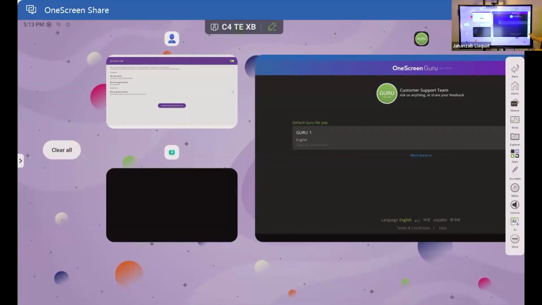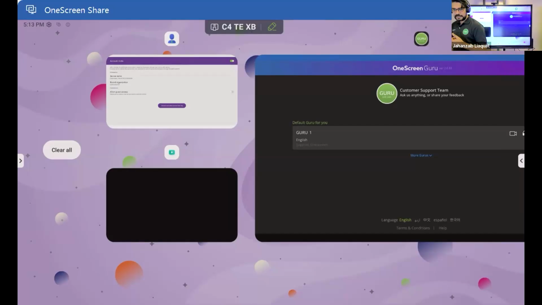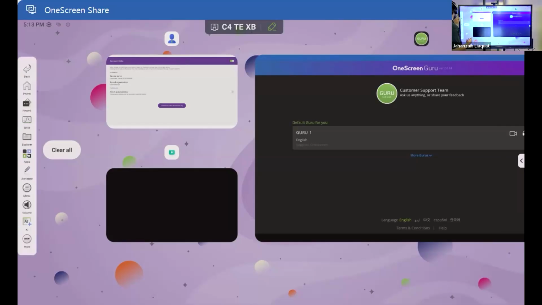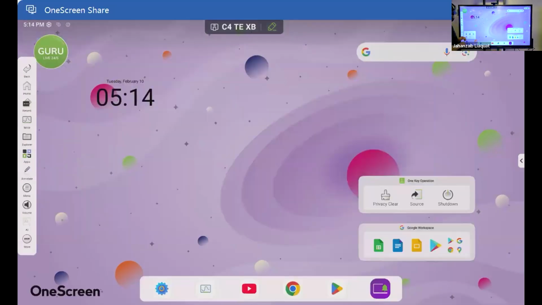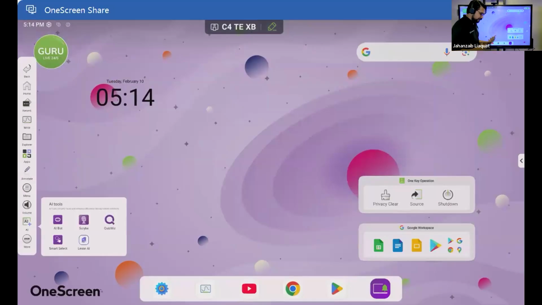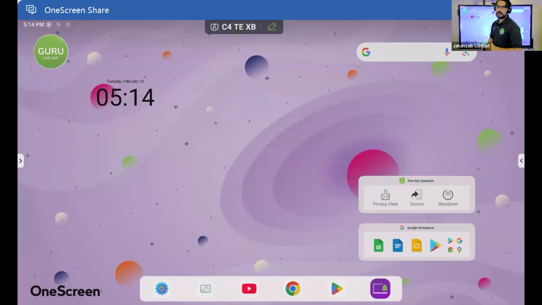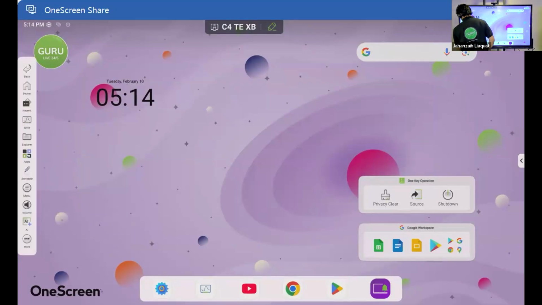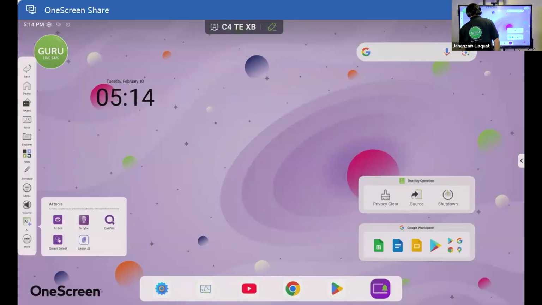And as I said, the OneScreen touchscreen has AI capabilities. So in the menu section, quickly go to the home and AI section. We have a few AI applications like AI Bot, Scribe, QuizWiz, Smart Select, and Lesson AI. Let's go one by one and start with the AI option, Smart Select.